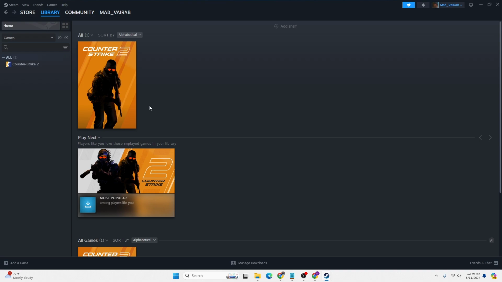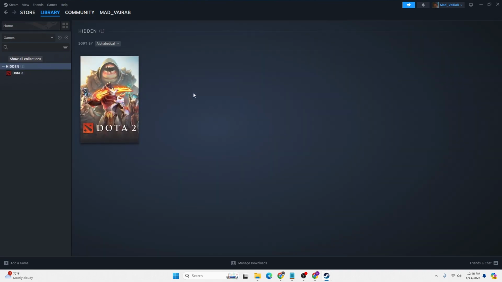And now, in order to see that hidden game, you can see the games option available for us. Click on the games, and to view that hidden game on the Steam, you can see the view option available for us again at the top left corner of the screen. Click on the view button at the top left corner of the screen, and when this appears, guys, you can see the hidden games option available for us. Click on it, and all of your hidden games will be available over here.